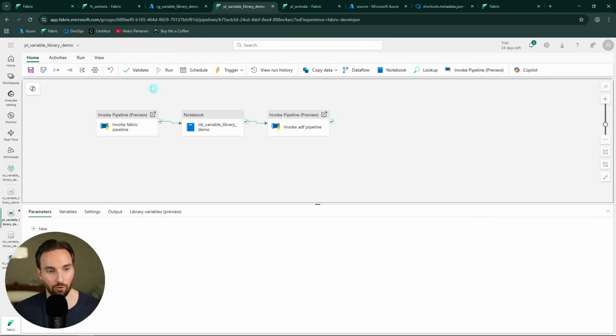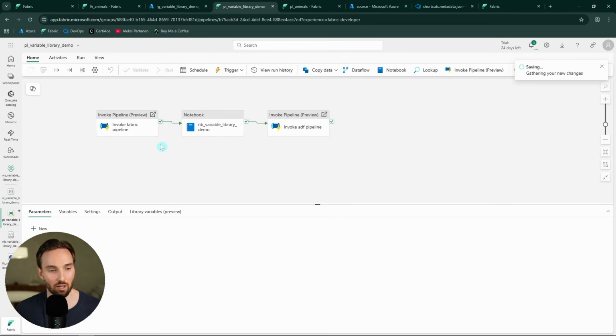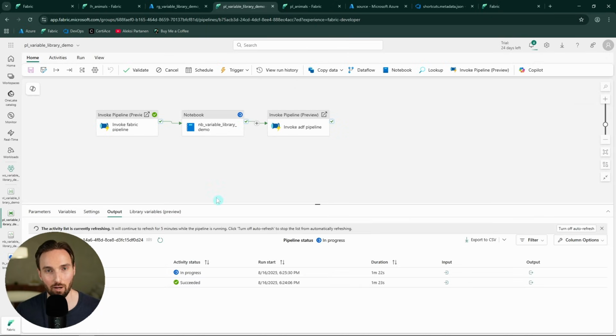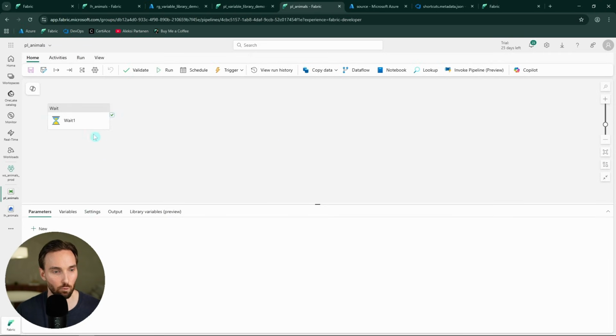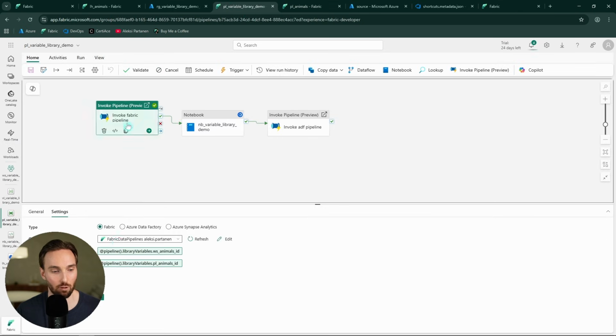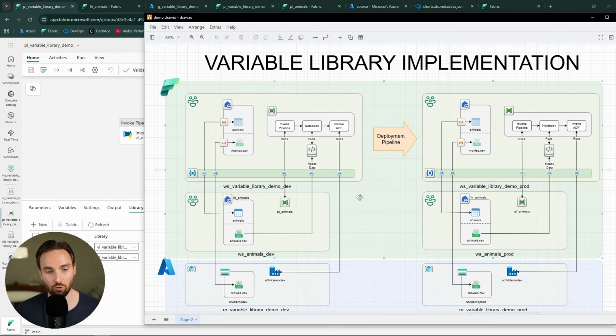Now let's also run our data pipeline to see that it runs the animals pipeline from the animals production workspace. So now it is running, and it should run that pipeline shortly. Now this data pipeline has executed that other data pipeline in the animals workspace. So let's go to the animals production workspace, and here we can view the run history, and we can see that this has been executed once, just recently. So this pipeline was able to execute that pipeline by using these variable library variables. Now we have managed to point all of the connections from these items to the correct place by using the variable library, so that we don't need to do manual adjustments after the deployment.